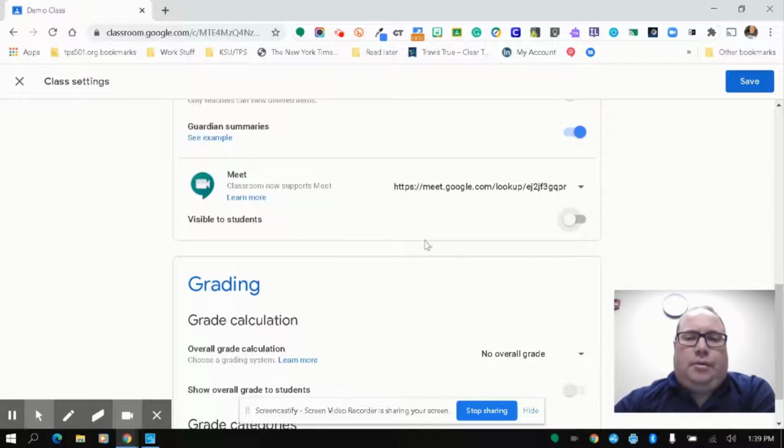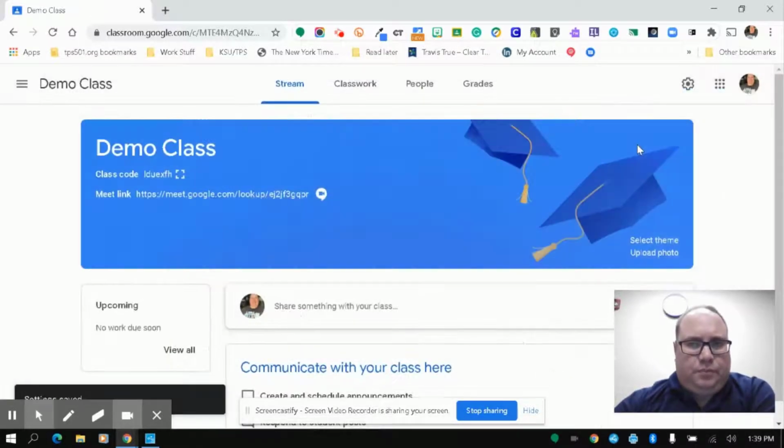So you can turn that on whenever you want students to see it, and when you don't want them to see it, you can turn it off. That's really nice to be able to make it available when they have their class, and then when the online is not in session, you can turn that off. I'm going to go ahead and click Save up here at the top right, and then it appears right here.